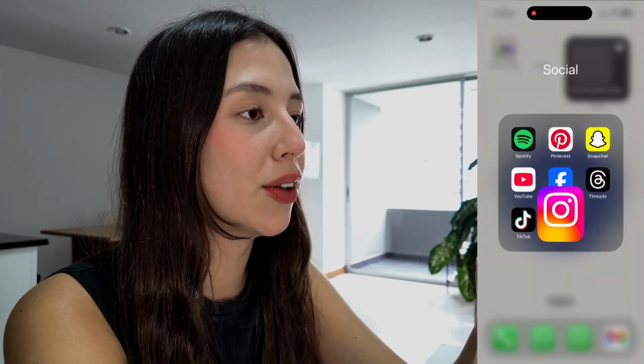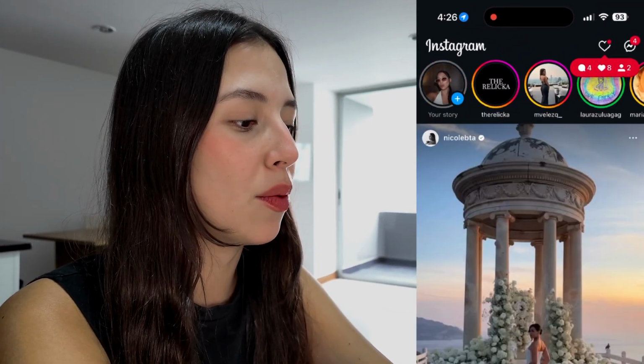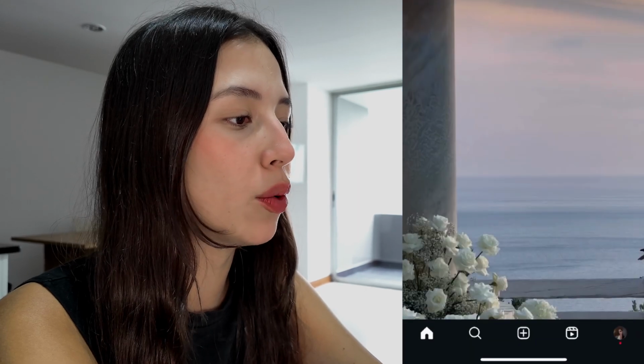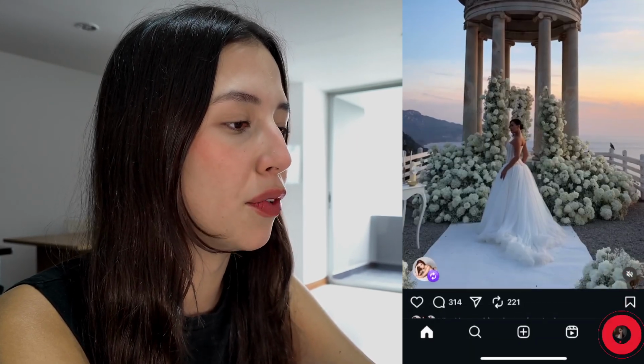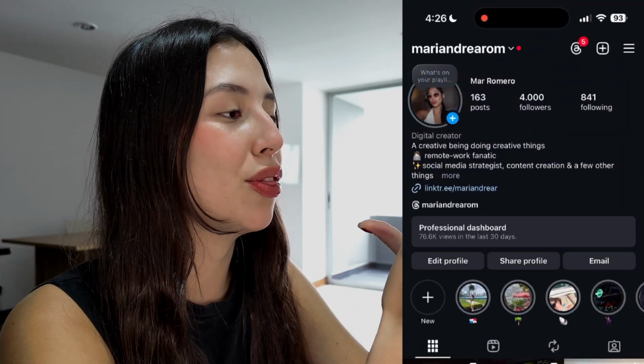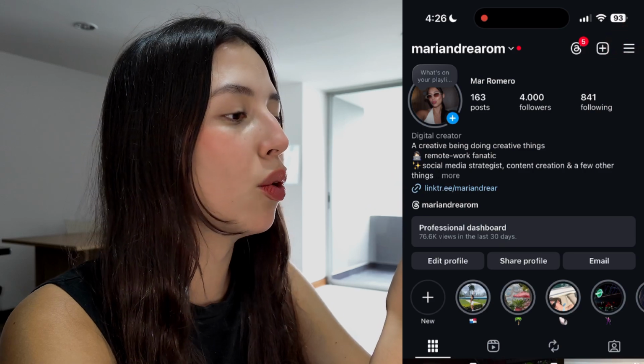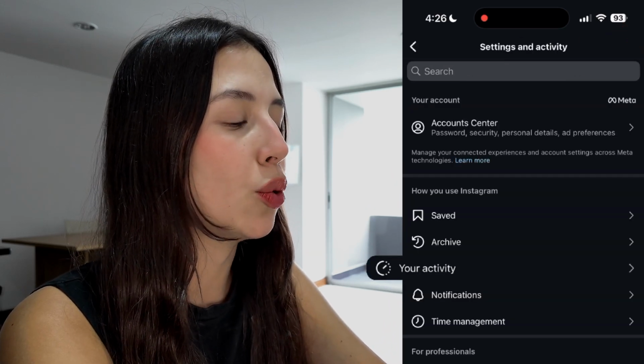So the first thing we have to do is, of course, go to Instagram. We're going to open the app, then we're going to select our profile picture, which we're going to see right here at the bottom of our screen. Then go ahead and select the three lines that you see at the top right corner and select your activity.